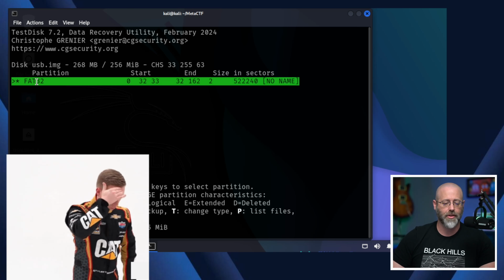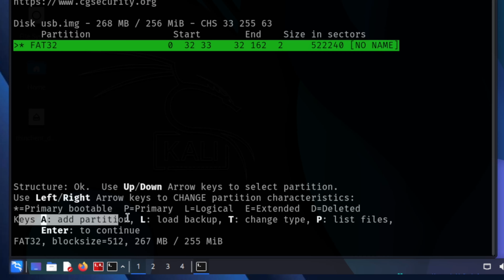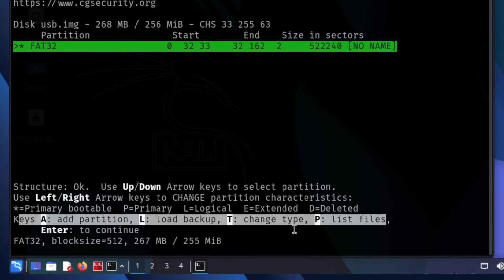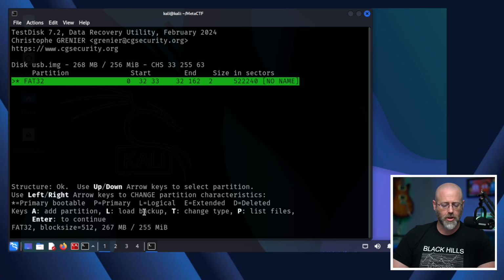We can see we have a FAT32 partition, and it doesn't have a name. Okay, no big deal. It says that the structure is okay. Use up, down arrows to select a partition. We only have one, so that was easy. Use left and right to change partition characteristics. And then you have all this stuff down here with these keys, right? And that's what caught my eye. Again, I've never used TestDisk before. So I'm looking at this: add a partition, load a backup, change type, list files. Well, I am trying to recover files. That could be a good way to go.